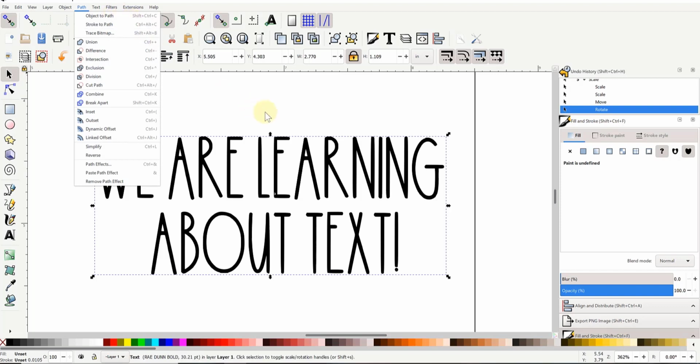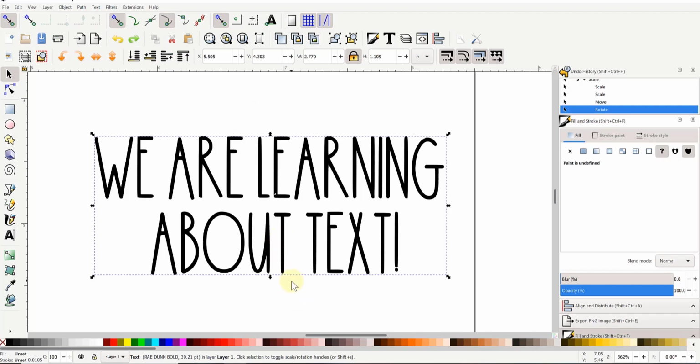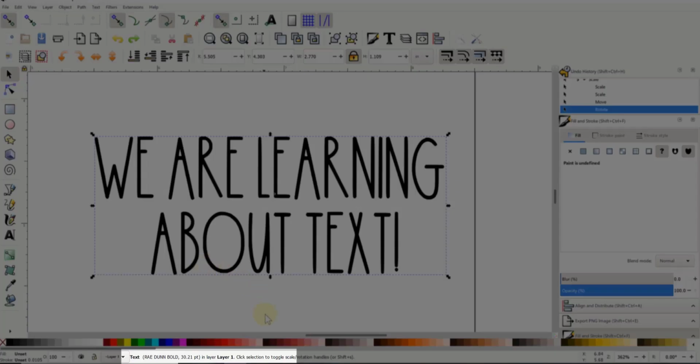Before I do that, I want to bring your attention to something on your screen that's going to help you with that a lot. So right now I have my text selected. And if you look right underneath our color bar here, you will notice that it says Text, Ray Done Bold, and then it gives me the size of it there. So that's giving me information about what is selected on my canvas. So I know that what is on my canvas right now, it's text, it's not a path.